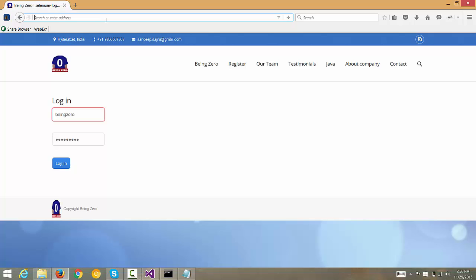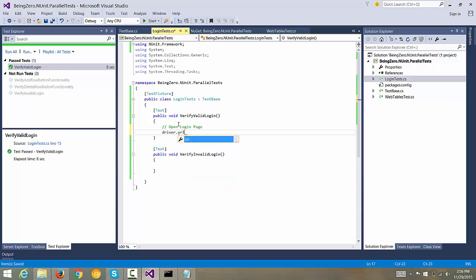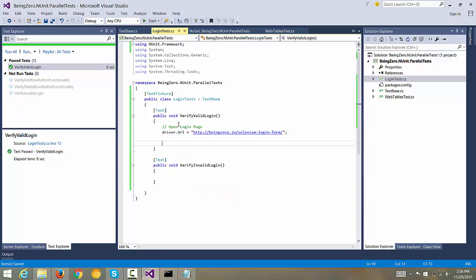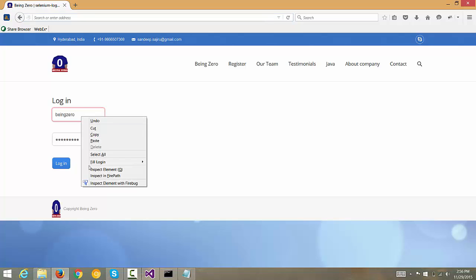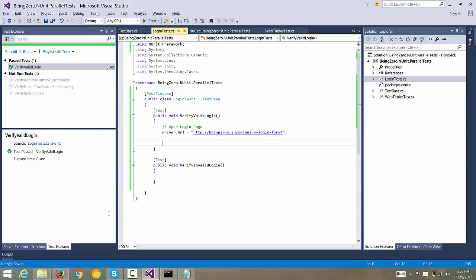The first thing we will do is open the login page. That is what we will do with driver.Url equals this URL. After opening the login page, the next thing we should do is fill in the user ID, the username. So it is txtUsername. Let me do that: driver.FindElement(By.Id.